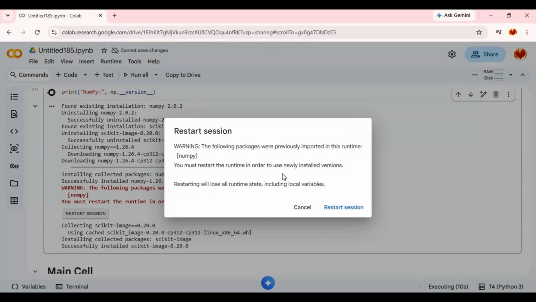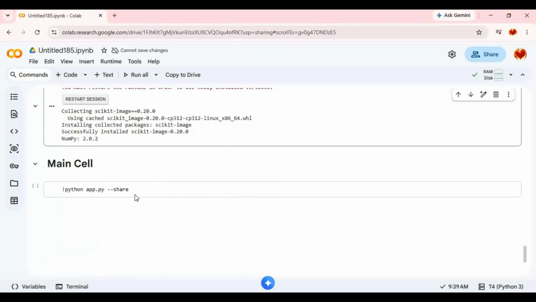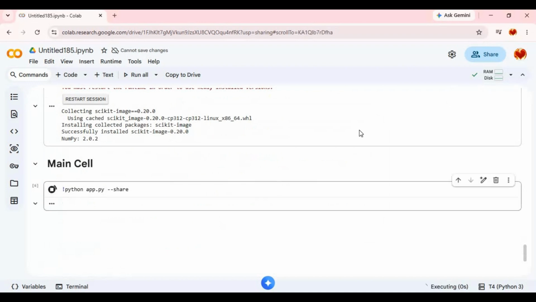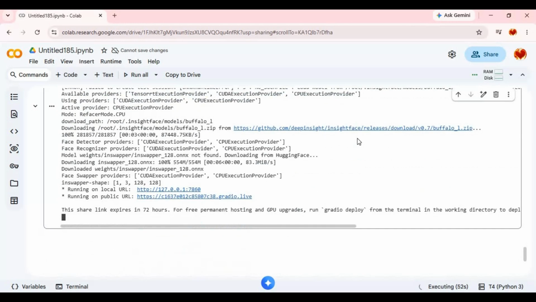Click on Cancel. Now finally run the main cell. You will see a Gradio URL. Click on it. This will launch NeoRefacer.